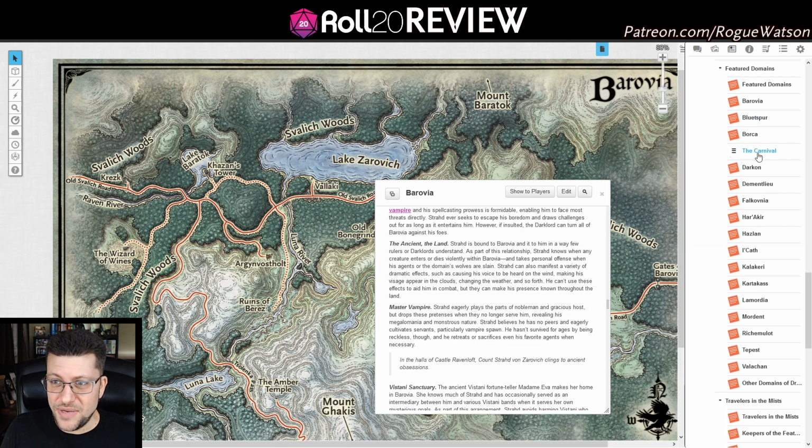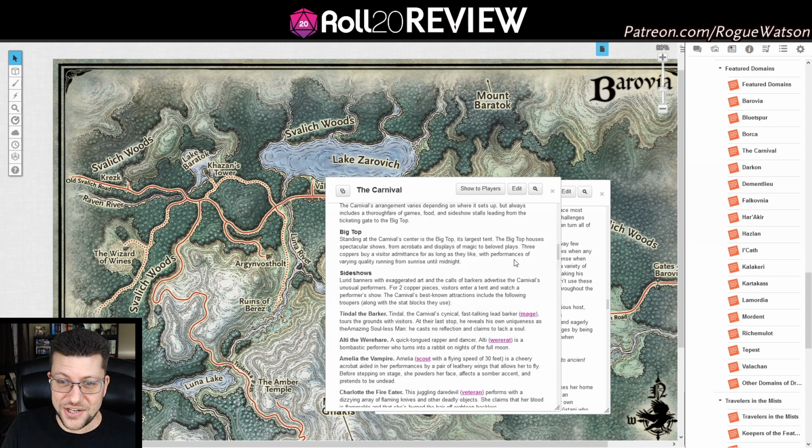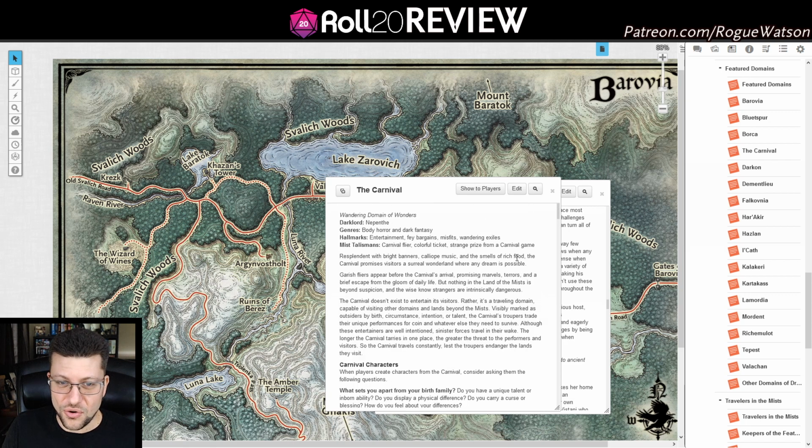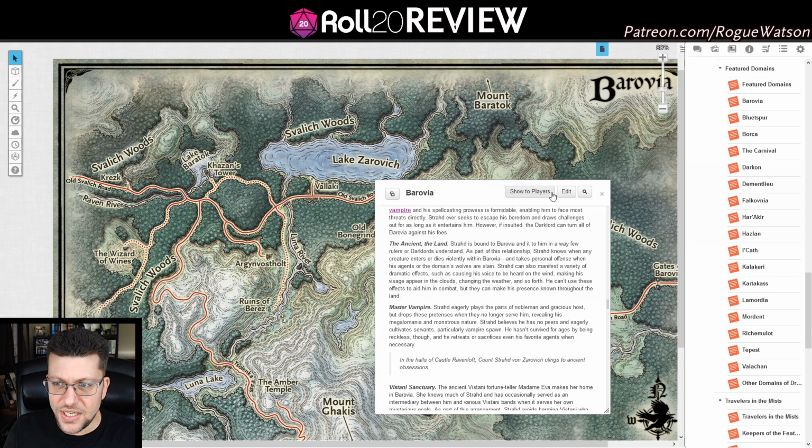The other one we don't get a map for is the Carnival, which is the classic, dark, messed up carnival. Although this is really interesting. The Dark Lord for this one is actually the sentient Holy Avenger wielded by the carnival leader named Nepenthe, which is kind of cool. And then, what is the other one we don't get a map for?